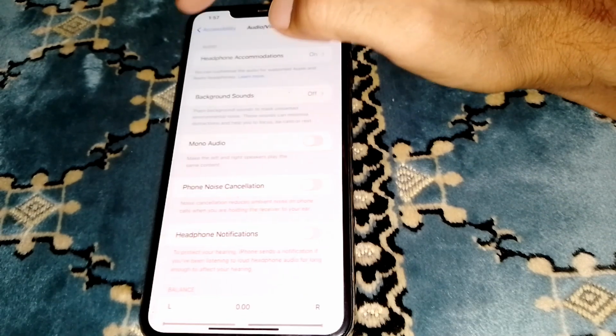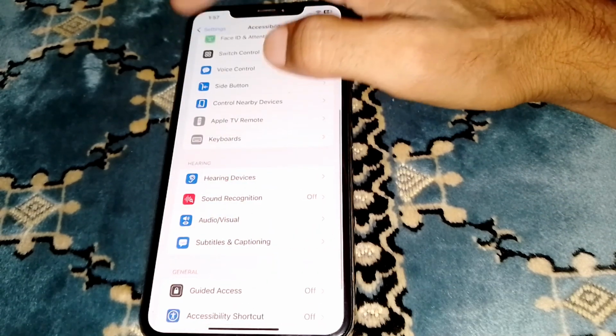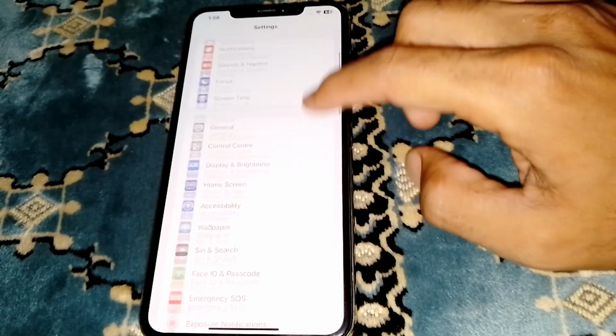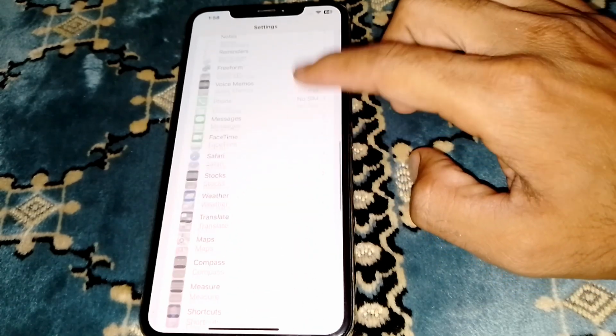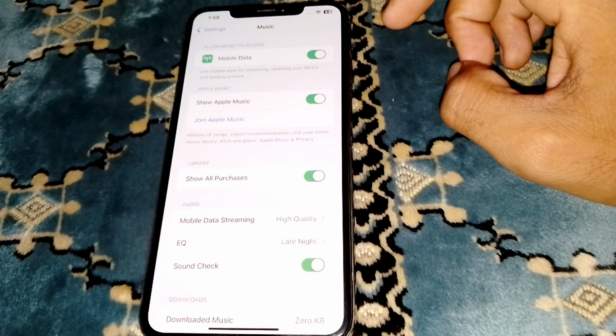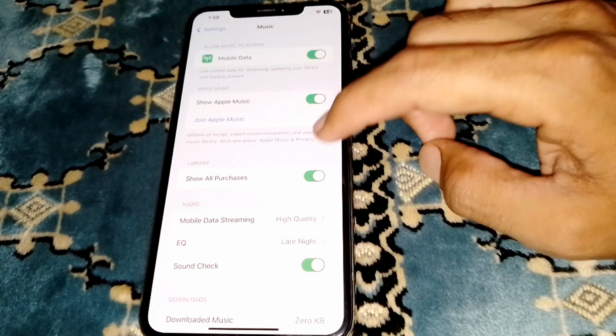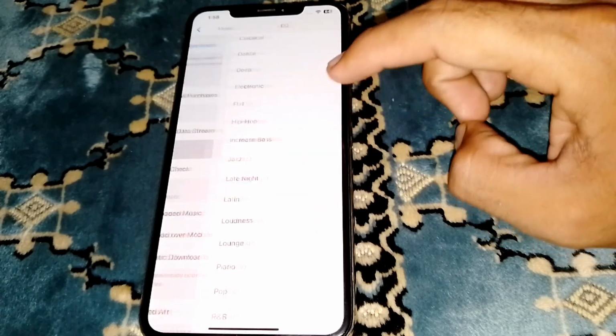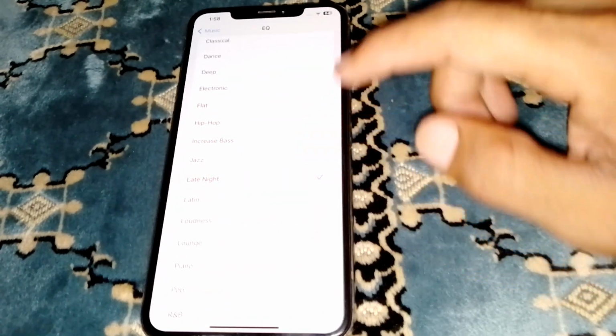After that, guys, go to your Settings menu and look for Music. Here it is, guys, just tap on that. From here, tap on EQ, and select Late Night.